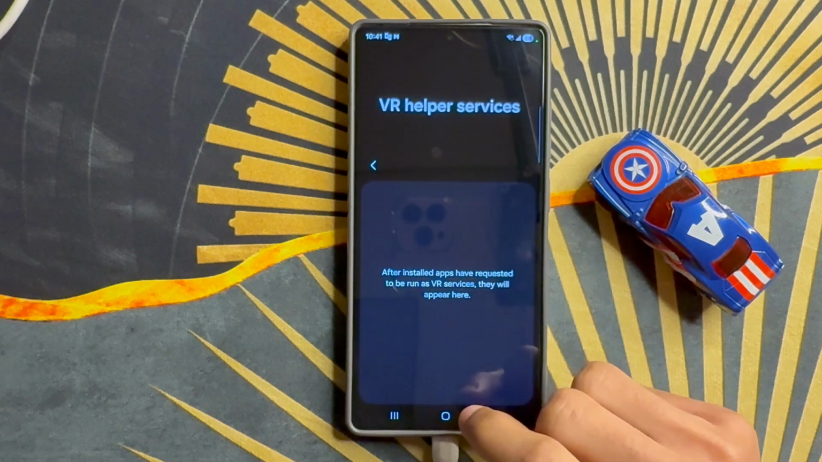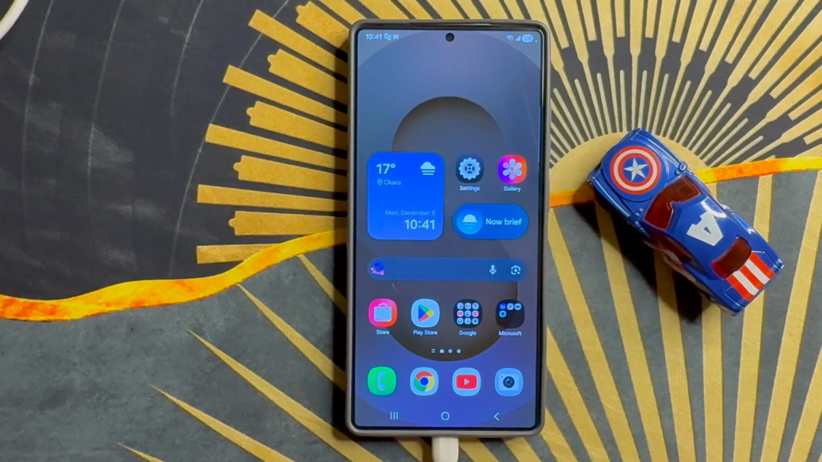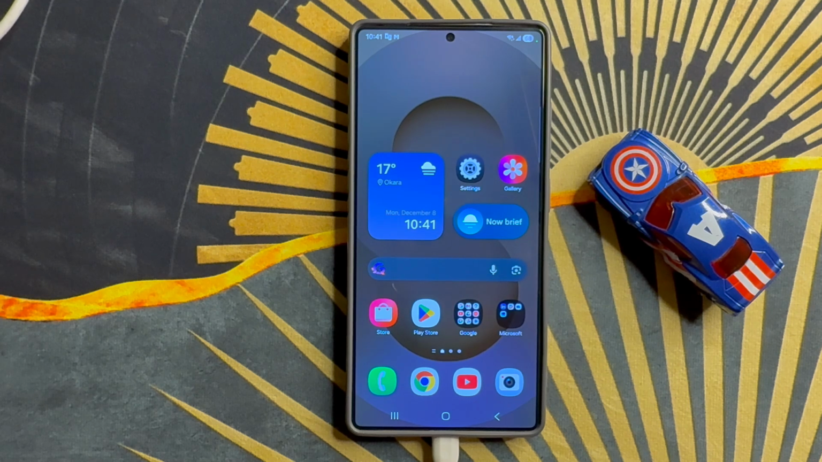So after the process, go back to the home screen, refresh the phone. So that's how you can allow or block VR helper services permission on Samsung Galaxy S26 Ultra.